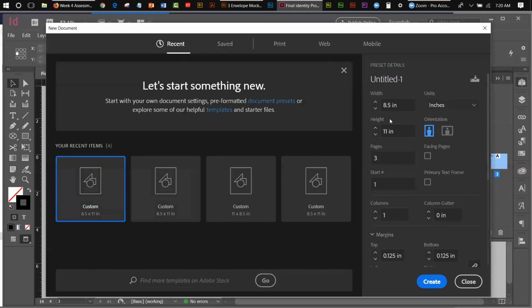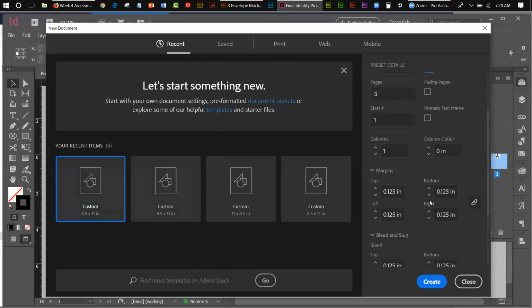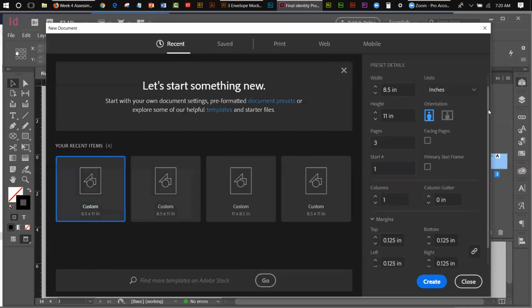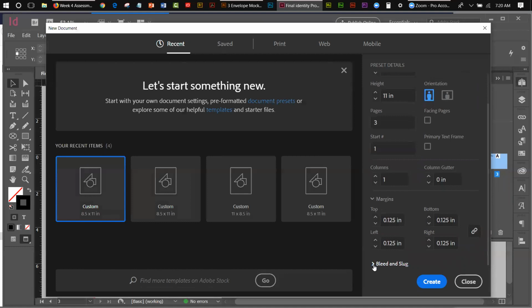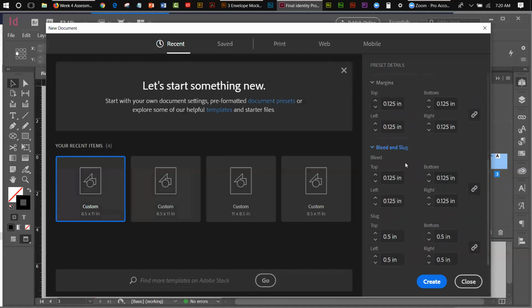You're going to make the pages 8.5 inches wide by 11 inches high, and you want the orientation to be portrait, not landscape, and you want 3 pages. That's all you need to know. Oh, and by the way, down here in the margin area, the margins are inside the page. I'll explain them when the page is done. And then the bleed and slug are the outside. I would put a bleed and slug on there anyway.